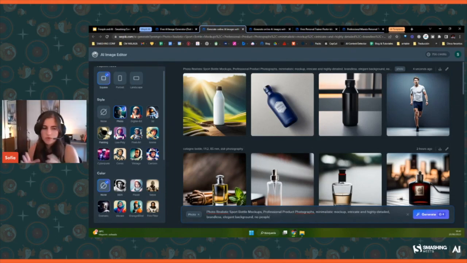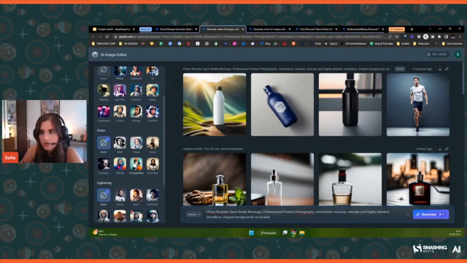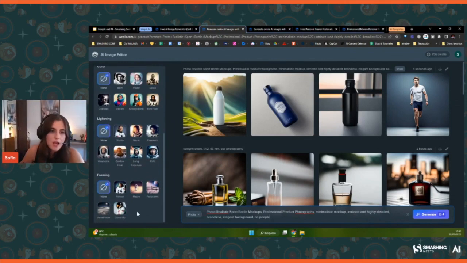So really, if your prompt is quite simple because you're not that confident or are not sure about how to get around with prompts, it's okay, because you can simply select your style, your color, your lighting, and your framing, and all the words behind it will make sure to give your prompt a punch and make sure it's the perfect result.